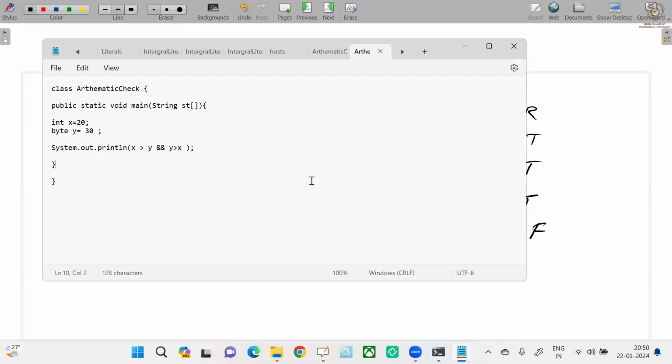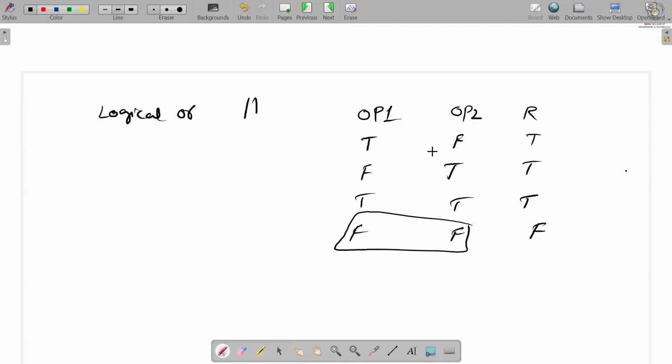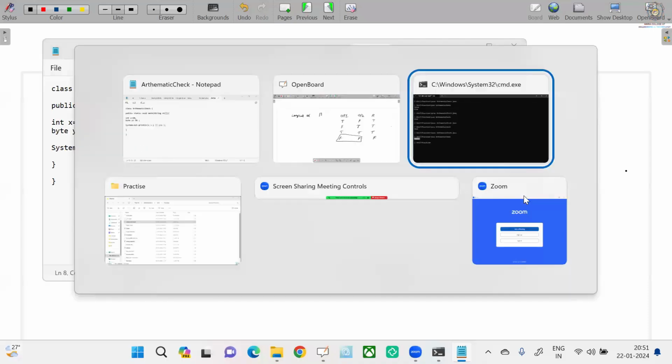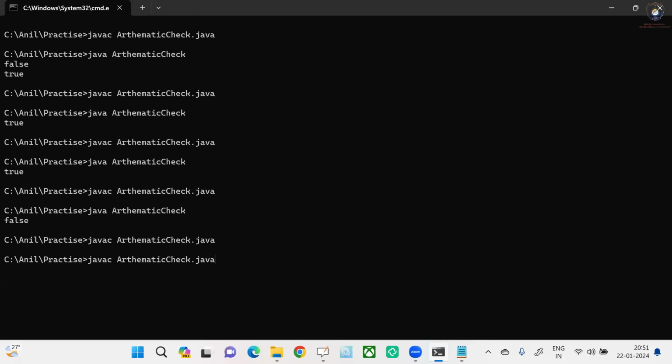Now take the same example, but instead of AND, use a double pipe. This is logical OR. So x greater than y, which means 20 greater than 30, returns false. Now y greater than x, which means 30 greater than 20, is true. As per the truth table, if any one operand is true, then the result is true. Let us check that. As per this logic, it should return true.